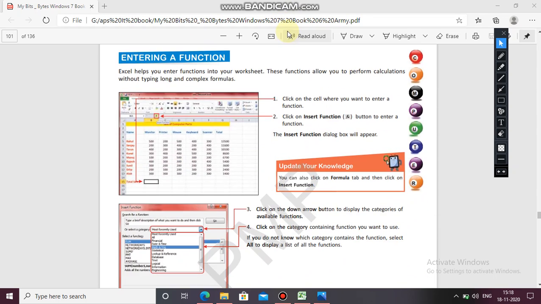Click on the cell where you want to enter a function. Click on the Insert Function button to enter a function. The Insert Function dialog box will appear. There, click the down arrow button to display the categories of available functions, as it is showing here. Click on the category containing the function you want to use. If you do not know which category contains the function, select All to display a list of all functions.